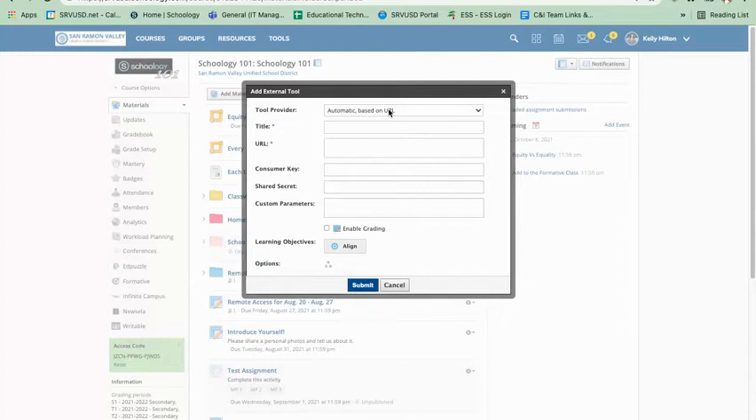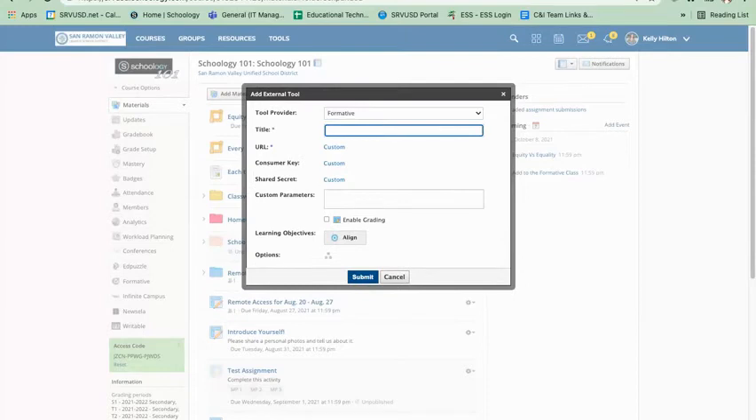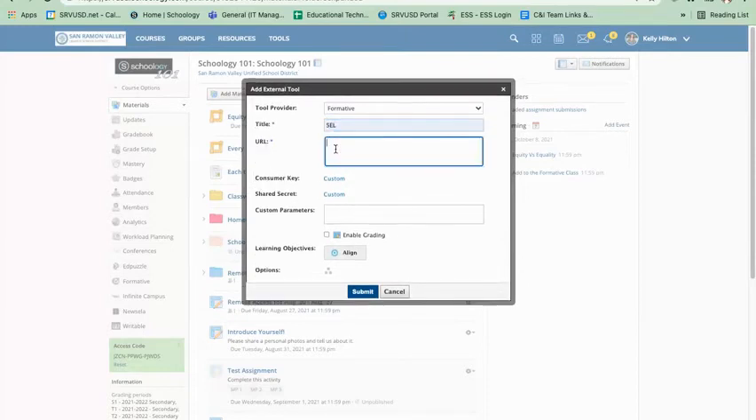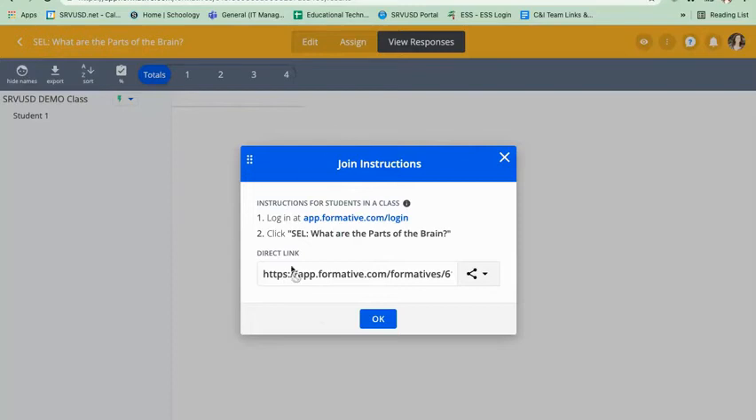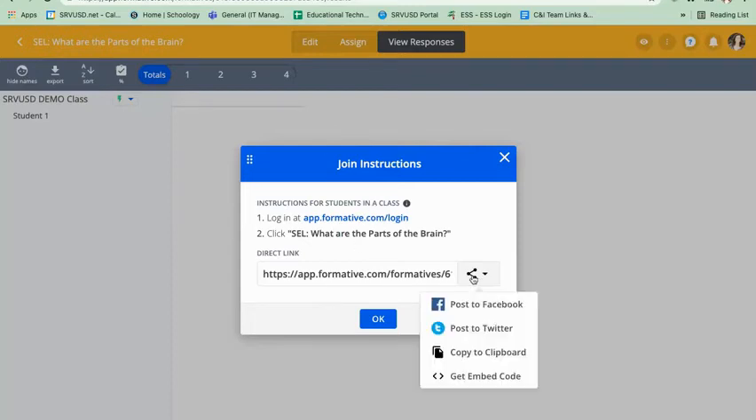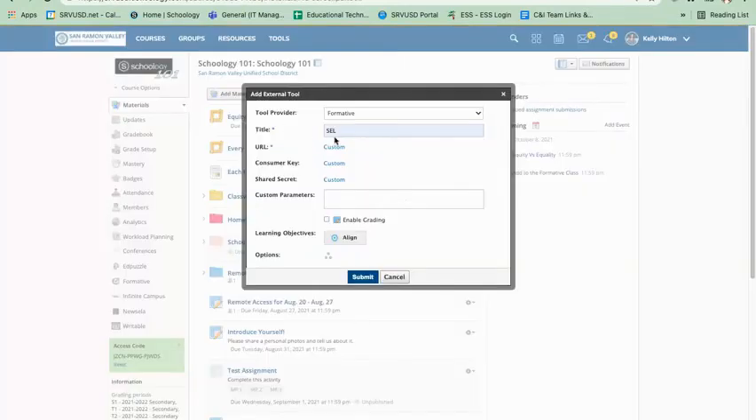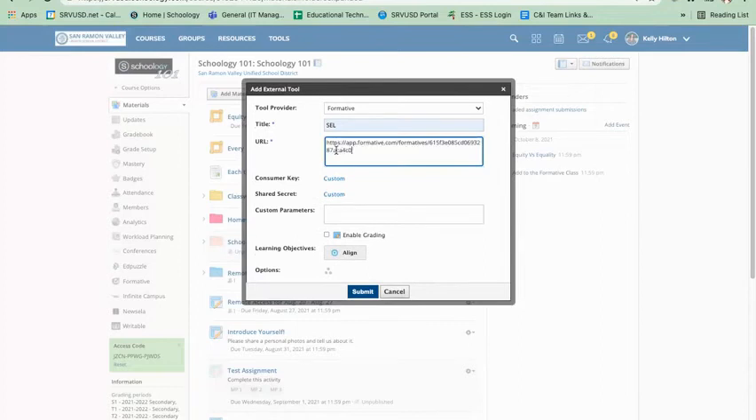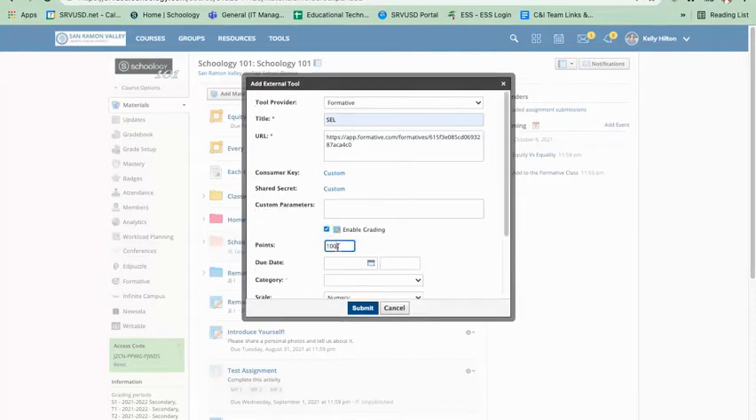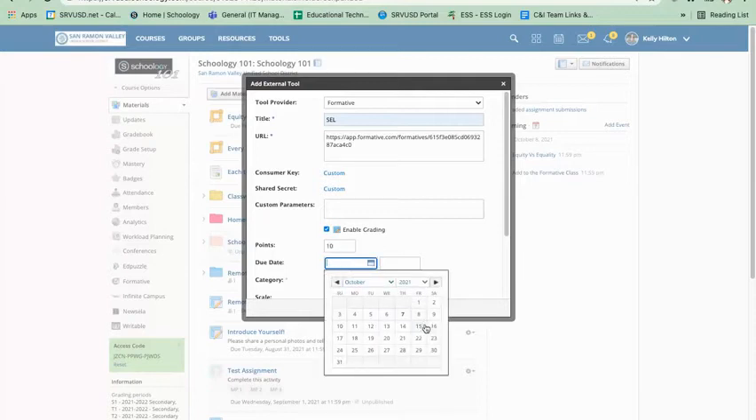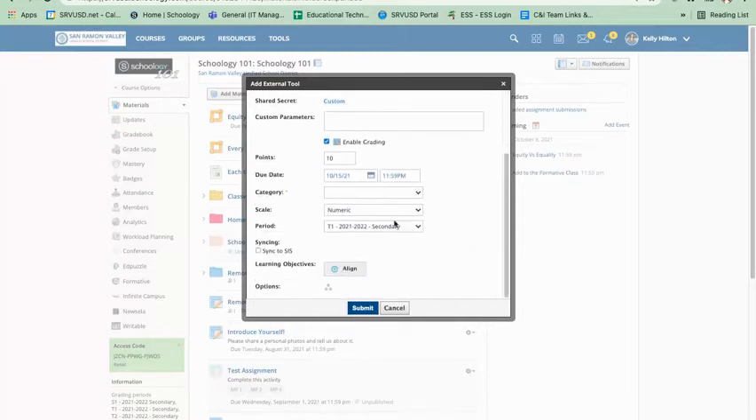When it asks you for the tool provider, use the drop-down to click on Formative, give the lesson a title, and copy the URL of the lesson into Schoology. That link to that lesson is this link in Schoology. Click on the share button, copy to clipboard, and bring it over. You can customize it by pasting Command V there. And then you can enable grading, assign points, assign a due date, and then it will go into your student's integration for a Schoology assignment.